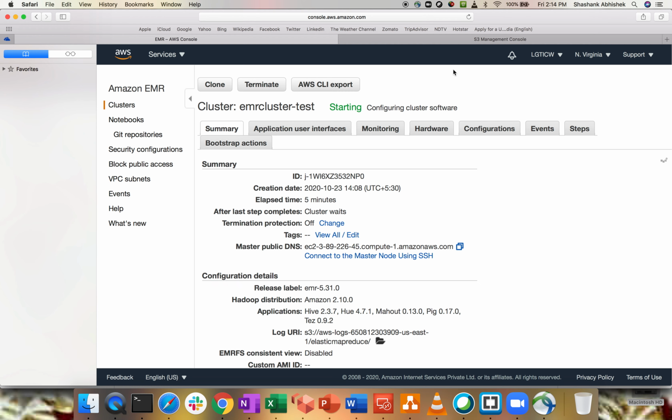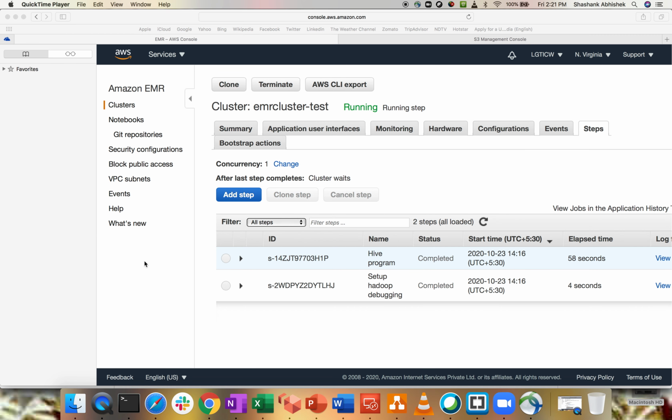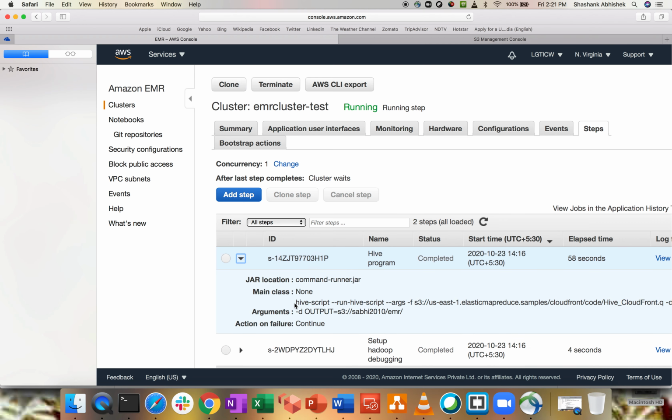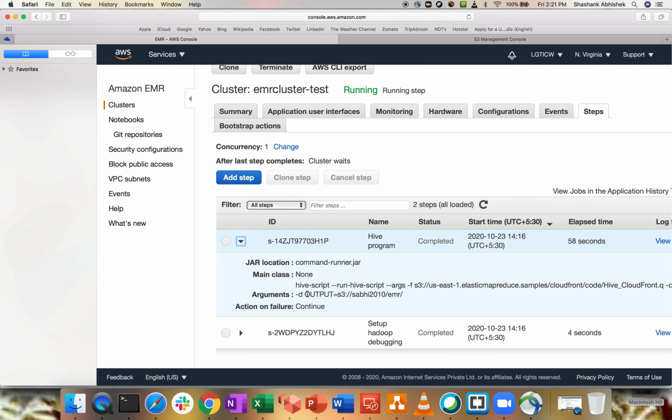configuration is working. Okay, so the cluster is in running state and you can see the Hive program and the setup program have been completed successfully, in 58 seconds. Expand this Hive program and we get all the details: jar location, main class, and this is the Hive script. We'll also run this script from our EC2 instance, from the master.